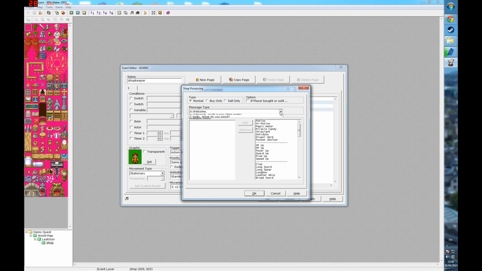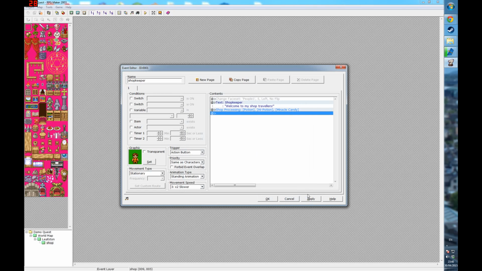We can pick the welcome message. Welcome, what do you need today? Hello, what do you need? These are all editable later on, but let's just say, welcome, what do you need today? And what's he going to sell in here? I think he's going to sell us some potions. He can sell some potions and some high potions and some miracle candy. Why not? That's a good range of products to sell. So that's what's available in our local shop.